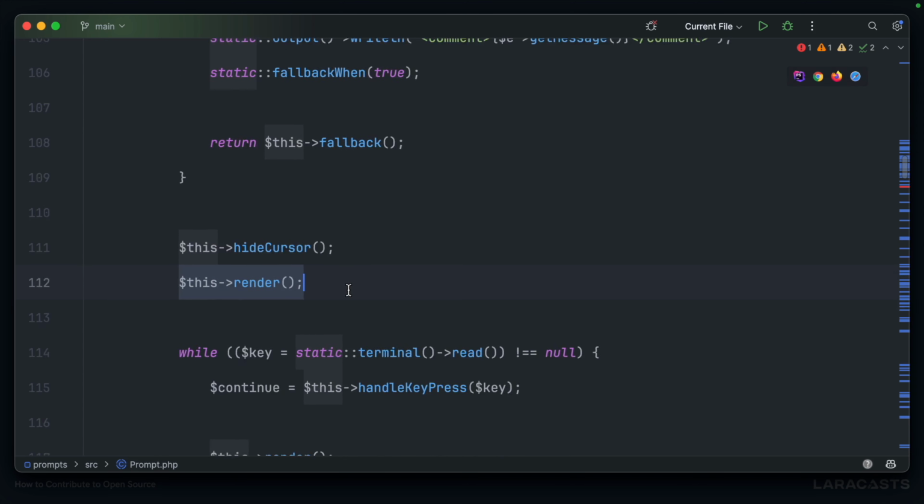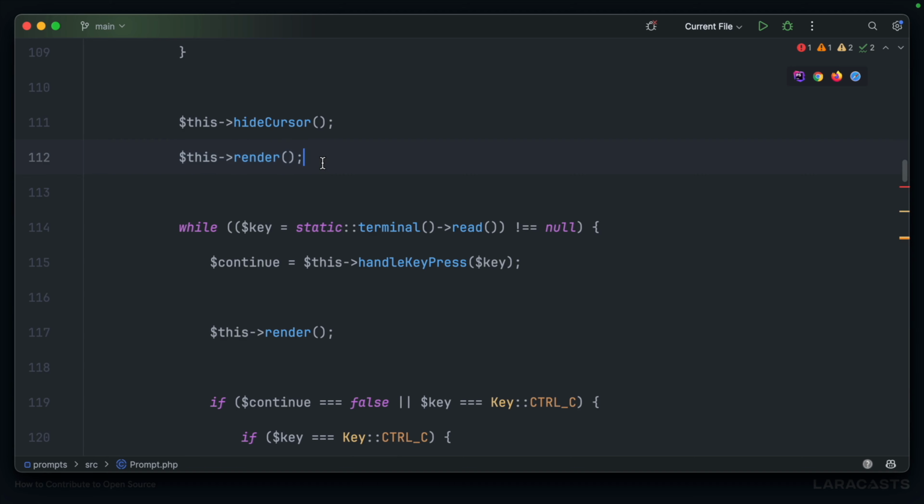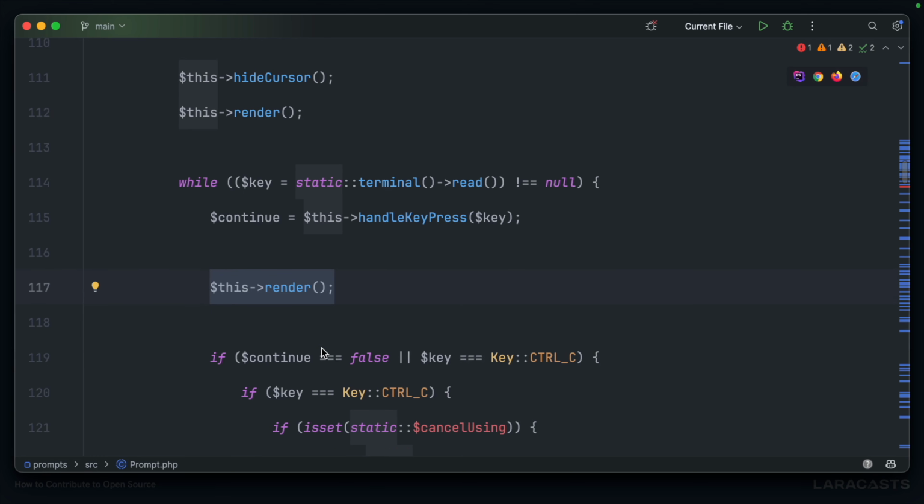And here is what I'm interested in. We render. So we're rendering the prompt. And also this piece here, right? So it looks like we're reading the key presses, we're handling those key presses, and then we're also rendering the prompt. So we have an initial render, and then we have a key press render, shall we call it. Let's take a look at the key press render.